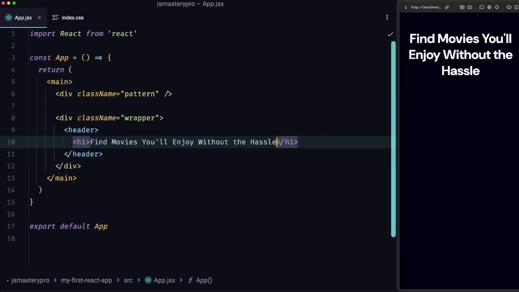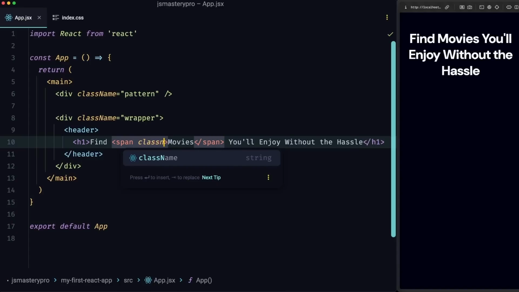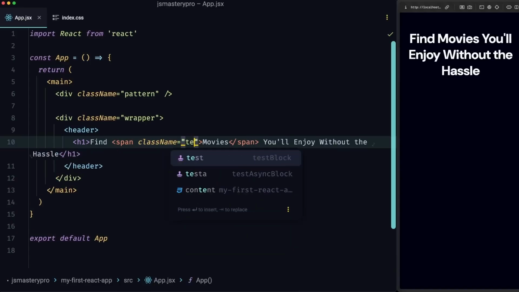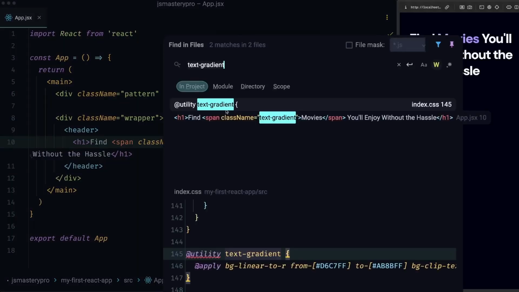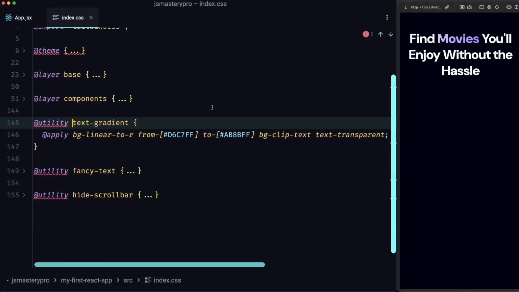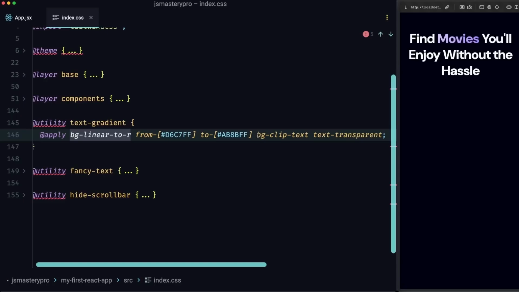There we go. That's looking nice. And we can turn movies into a span. And to this span, we can apply a special class name of text-gradient. There we go. So now the way this is working, and if you want to take a look at the full styles for the text gradient, you copy it and you search across all files for it, and you'll find it right here in the index.css, where you can see that we're applying a linear background from and to, and then making it clip with the text and setting it to transparent.